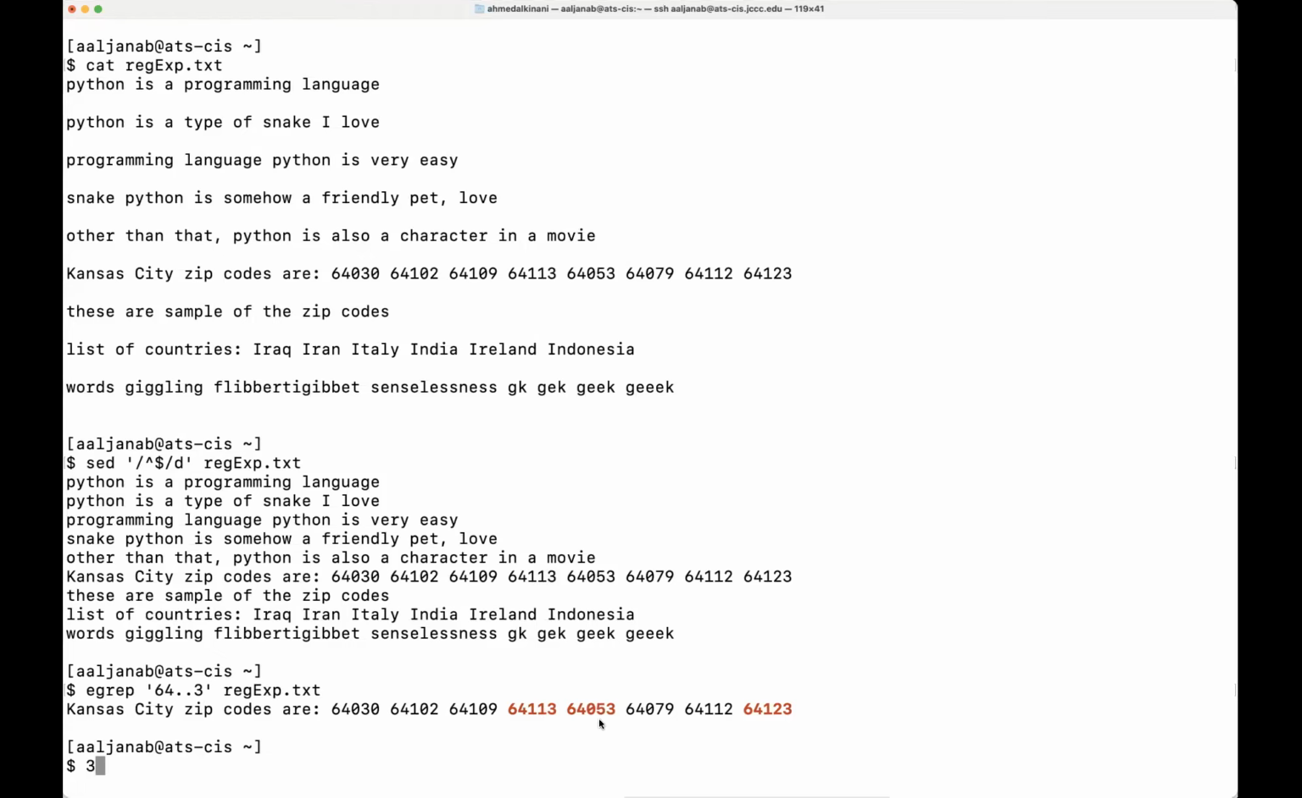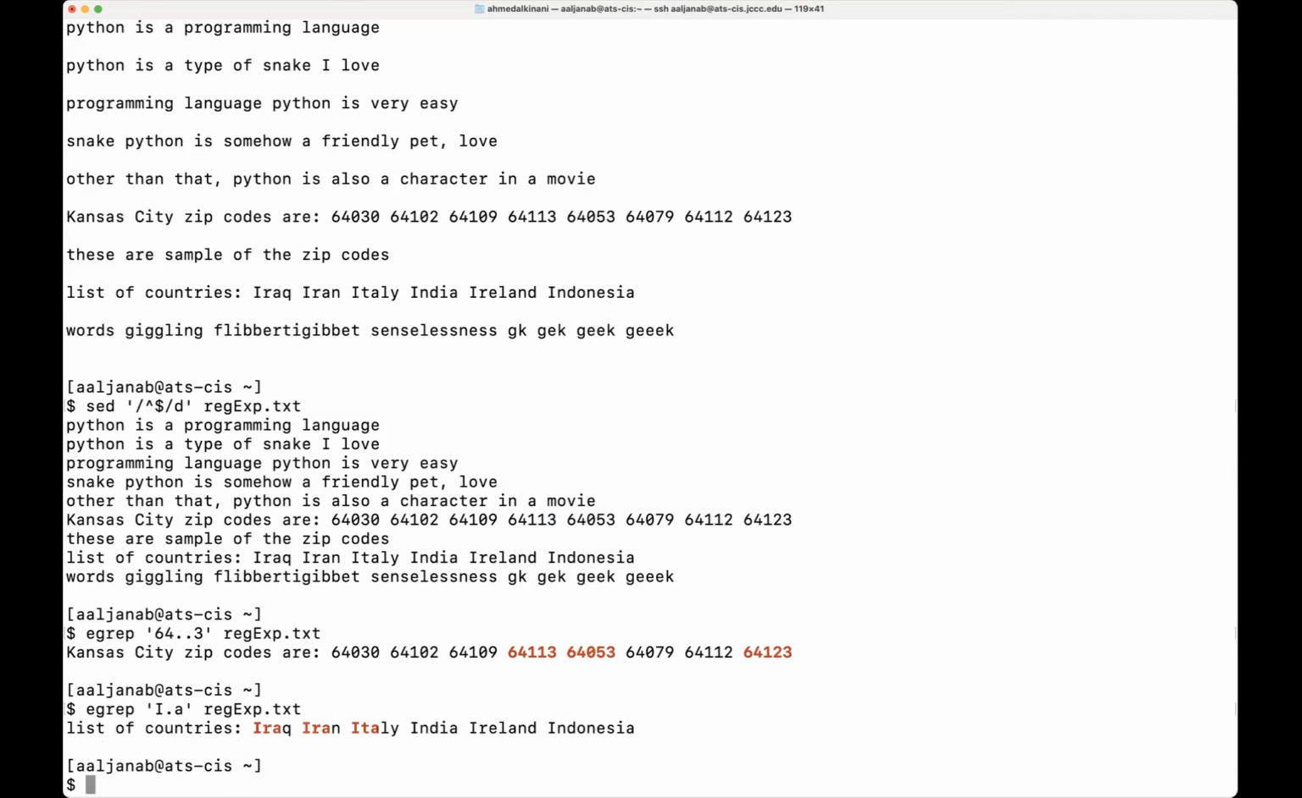Let's go ahead and do it again. egrep, anything that has I followed by a dot, and then after that, followed by an A. And look what's going to happen. It's showing me Iraq, again, R here, the dot simply represents R, and T here in this case. And the I and the A, I just simply typed them.